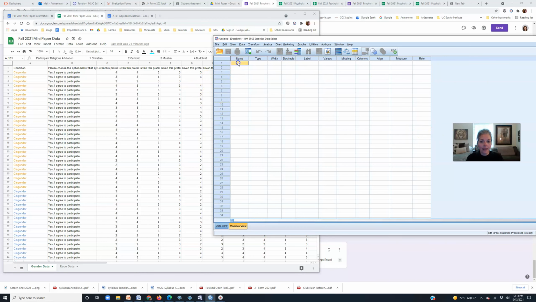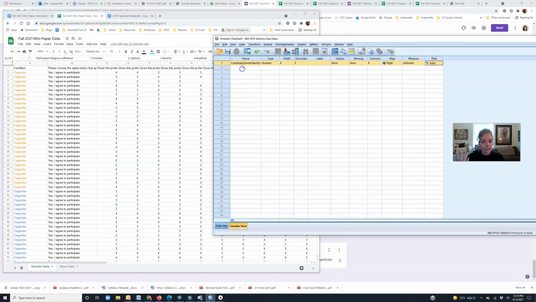So I'm going to first say, what is the name of my variable? The name of my independent variable is gender. I'm going to say candidate gender identity. Now, a couple of things. The name is what is kind of behind the scenes. So SPSS is going to drag that into the data view. But it's really tricky in that it doesn't like any spaces in this column. So I just capitalize each word so that it's easier to read.